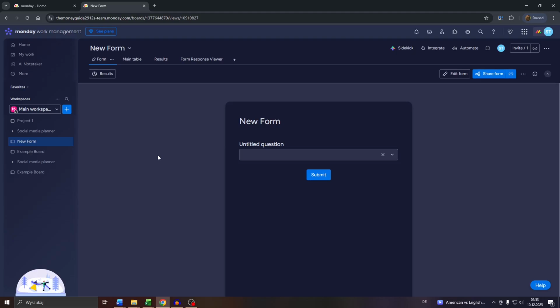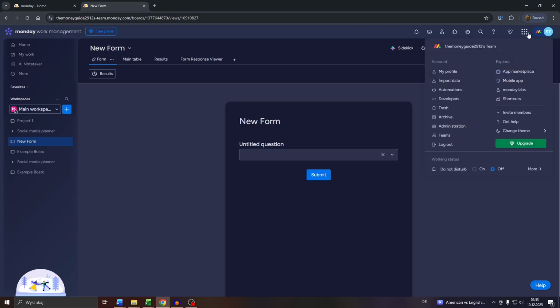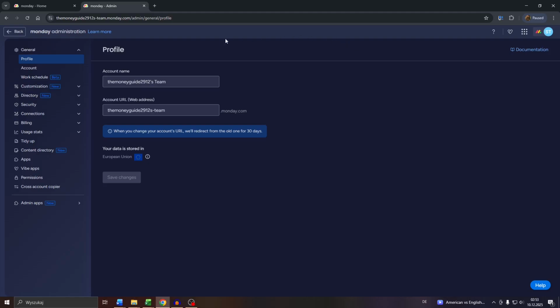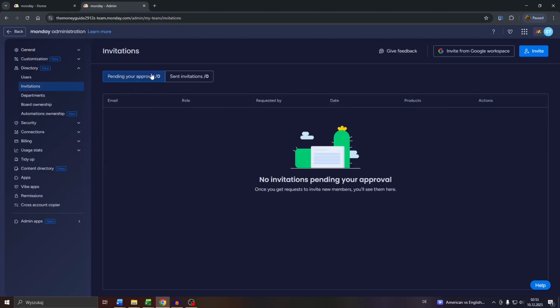So navigate to monday.com, log into your account and click into your profile icon in the top right. Navigate to administration to the left. And here what you want to do, guys, is expand the directory section, and here click into invitations, and here you will see all pending invitations awaiting your approval or decline, and also sent invitations.